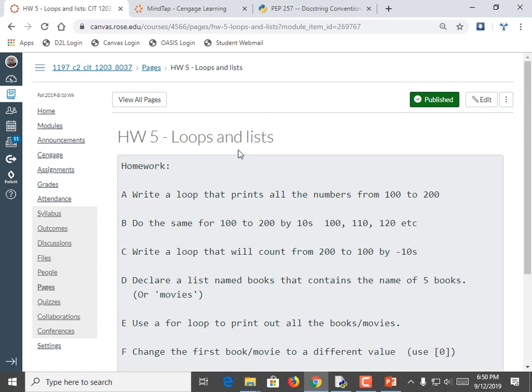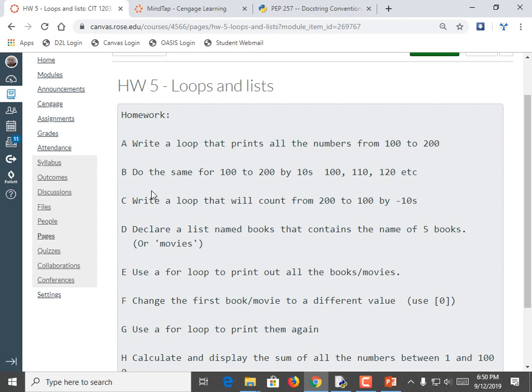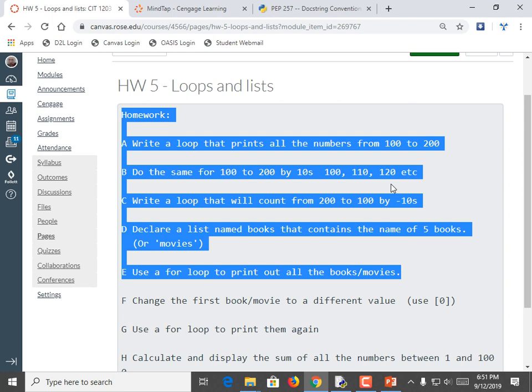So, homework. Write a loop that prints all the numbers from 100 to 200. Do the same for 100 to 200 by tens. And then write a loop that will count negative. Better do that. And then declare a list named books, and then use a loop to print out all the books or movies or whatever. Now I'm going to stop it at that point because we haven't discussed anything more than that. So our homework is just going to be those first few elements, those first five steps.